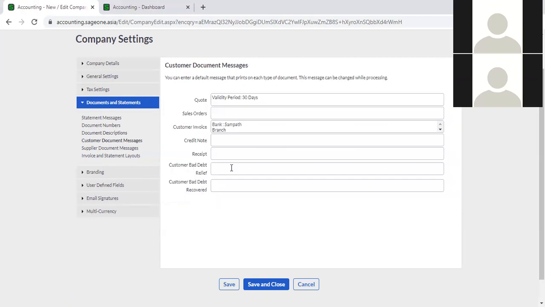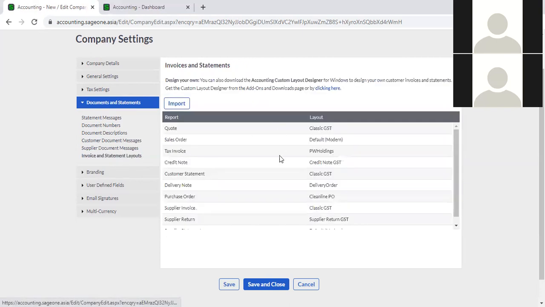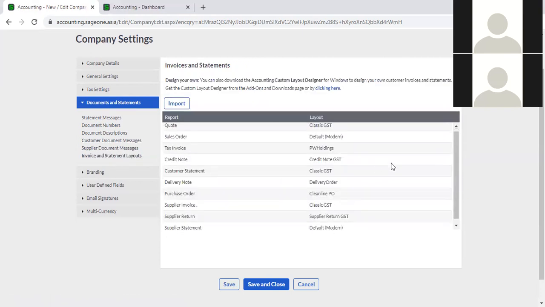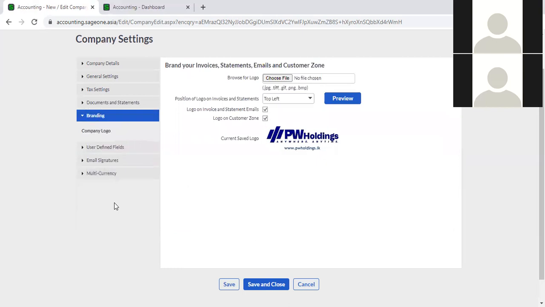Next, customer document messages. You can add these document messages to your documents, such as quotations, sales orders, and customer invoices. For those documents, you can display these messages. This is supplier document messages, then invoice and statement layouts. From here, you can select your layouts, and you can download the layout designer. Last session we discussed that, and we will later discuss how to design your layouts. Okay, today we will start from branding.